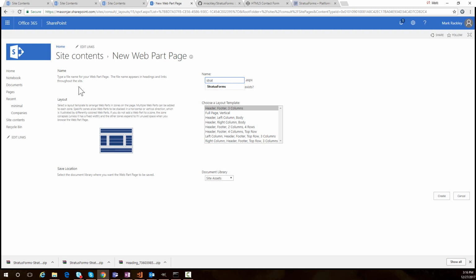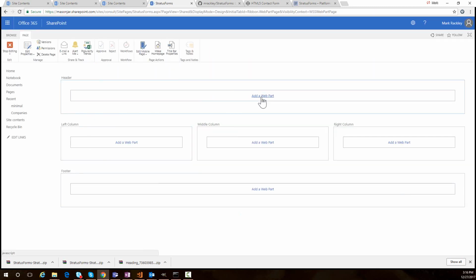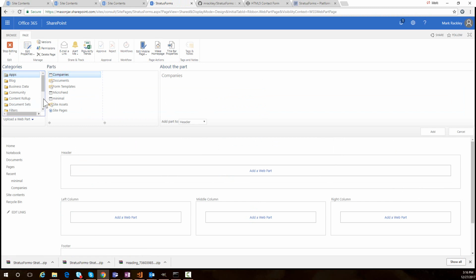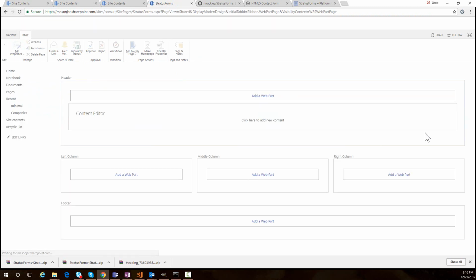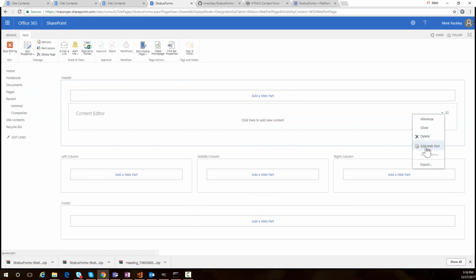But you can call it whatever you want. It doesn't really matter. So let's create a page called StratusForms. And now to this page, I'm going to add a content editor web part. So under Media and Content, Content Editor. And now I'm going to edit this web part.